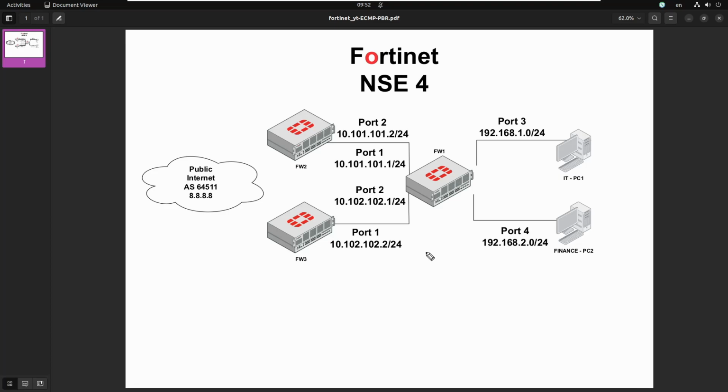If we look at the topology, we have firewall 1 connected to firewall 2 and firewall 3. Firewall 2 and firewall 3 are acting as the gateway for firewall 1 to access the internet. For the demo, we're just going to create a loopback IP behind firewall 2 and firewall 3 so that we can test reachability from firewall 1 or from the networks inside or behind firewall 1. In this case, we have the network assigned to PC1, kind of the IT department, and the network assigned to the finance department.